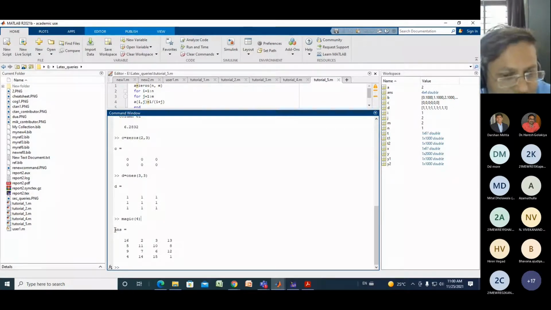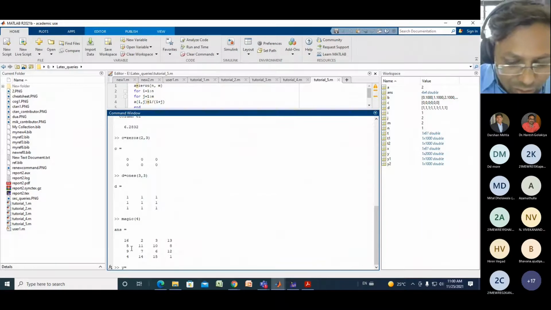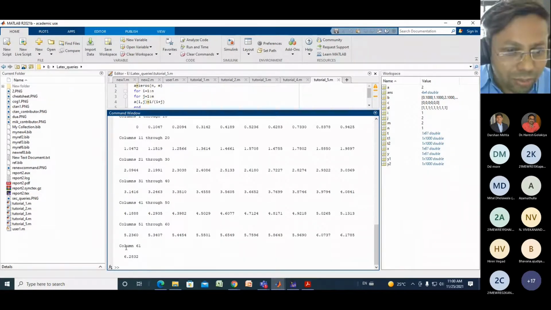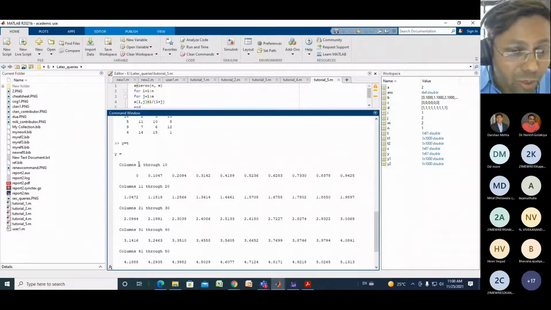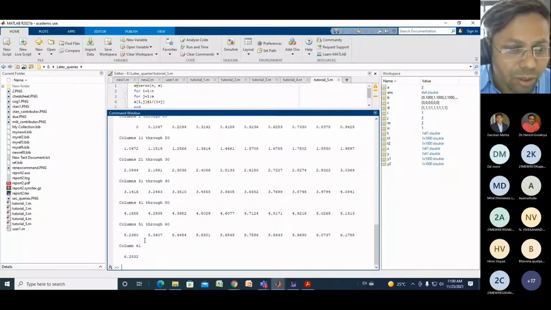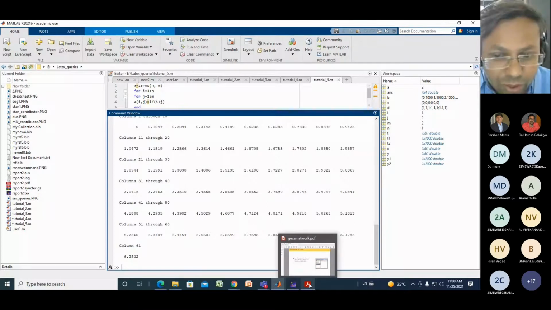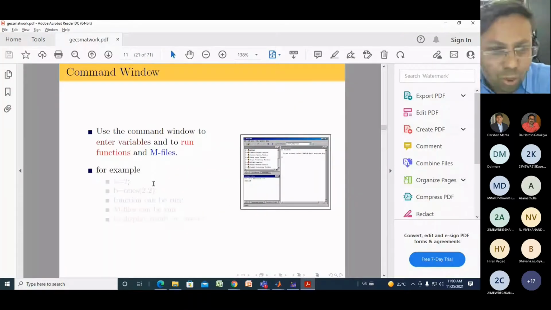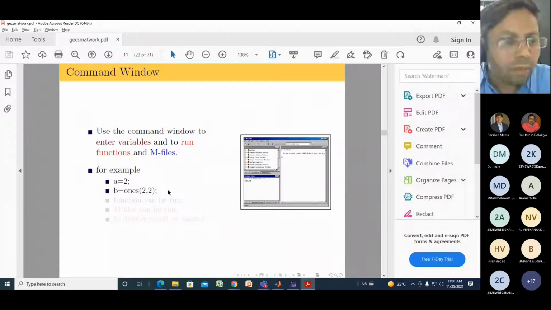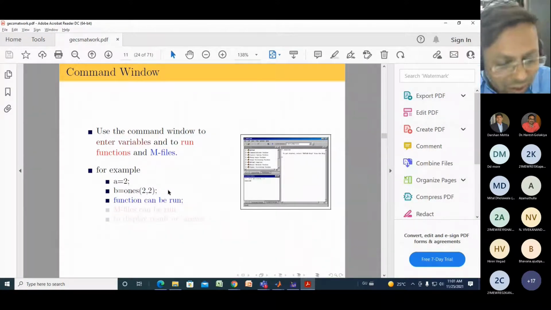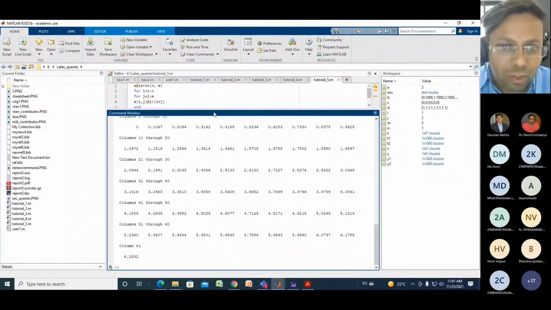It is an abbreviated word of answer, so MATLAB always uses the abbreviated word. For example, another thing I'm using: y equal to x, or y equal to t. It will create all these variables, and you can see the output of that variable in the command window only. So the basic function of the command window is to run variables. You can run any variable, for example a equal to 2, b equal to ones of 2 comma 2. You can also run any function, so I will show you the function.